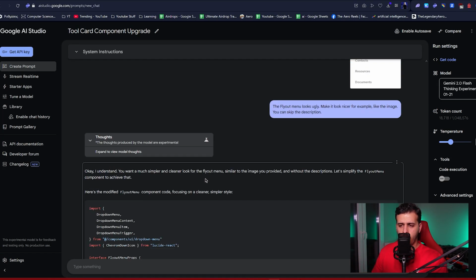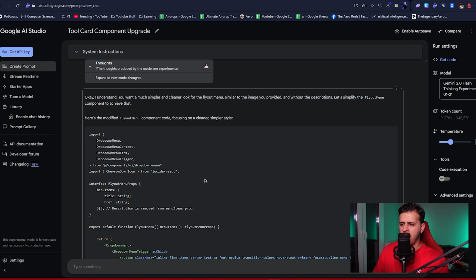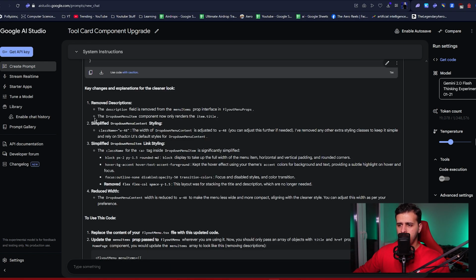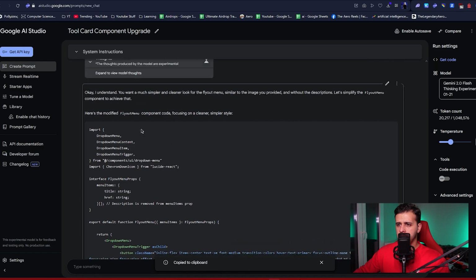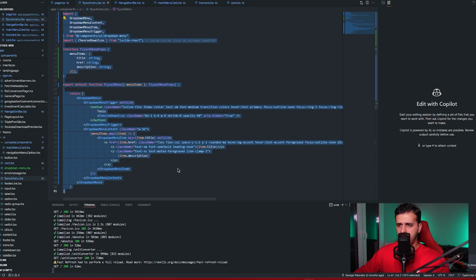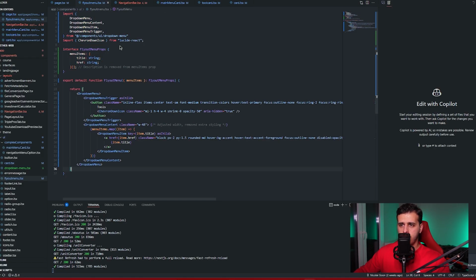Like, what the fuck was that? Atrociously ugly, super ugly buttons. I have to keep everything updating. So this is the modified flyout menu. Let's check out how it will look.